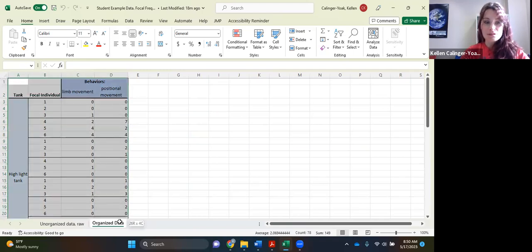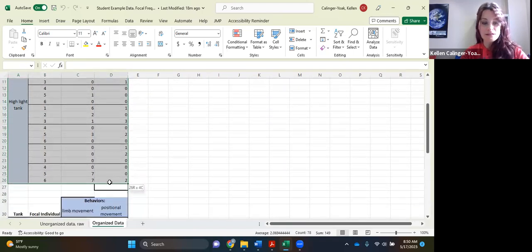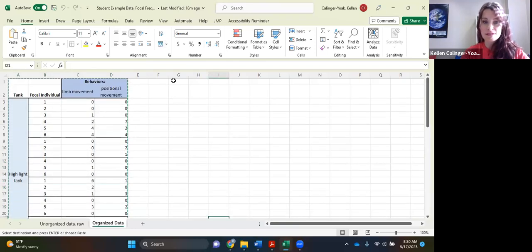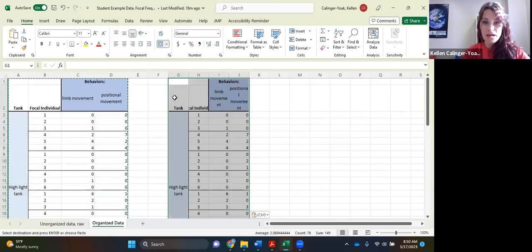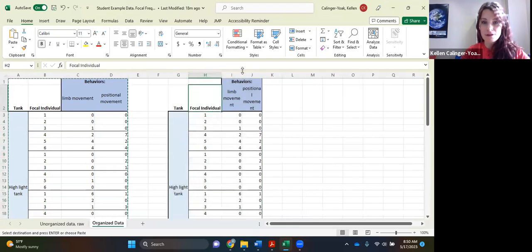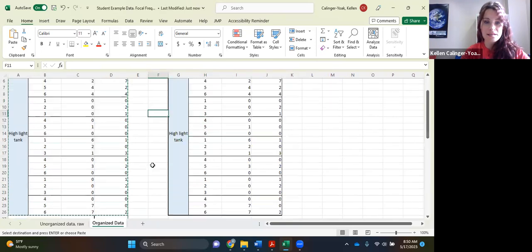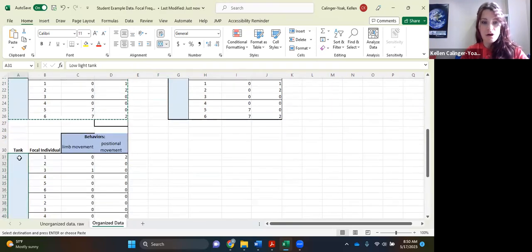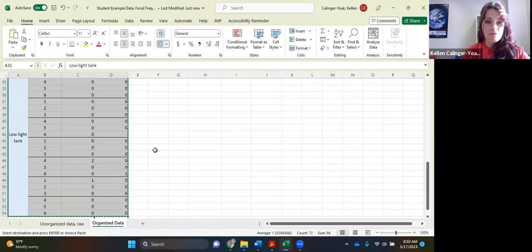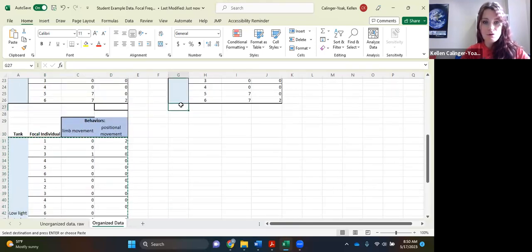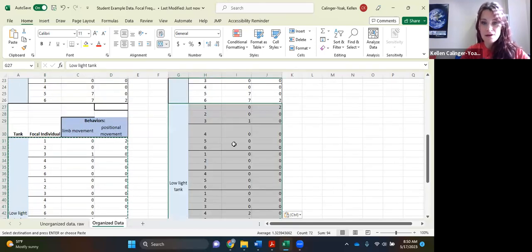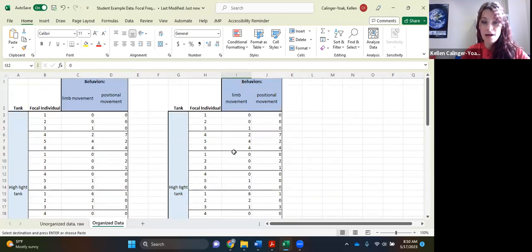So what I'm going to do is copy and paste over the high lights and say Control C, and I'm going to shift that over there. I'm going to do a little bit of zhuzhing around here with my columns so that I can read those headers more easily. There we go. So the movement is all one word and positional is all one word, easy. And then what I'm going to do is copy over everything from my low light tank. And notice I don't need to recopy over those headers because there's just no need to do that.